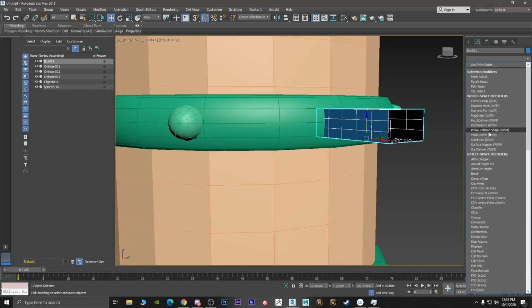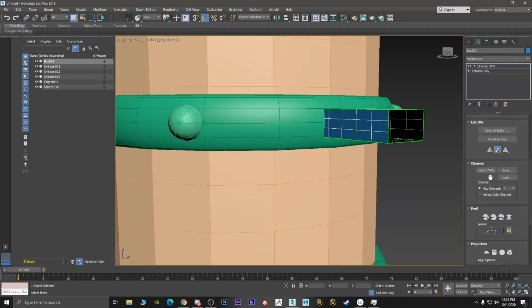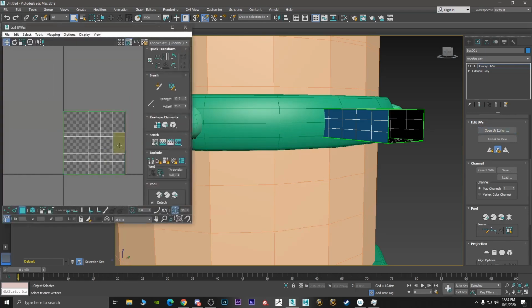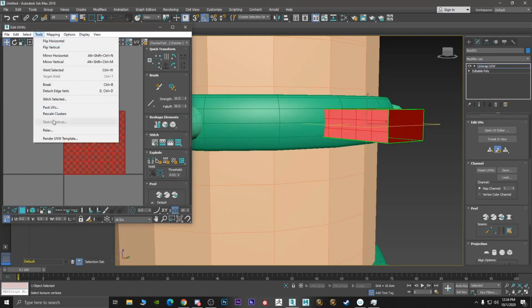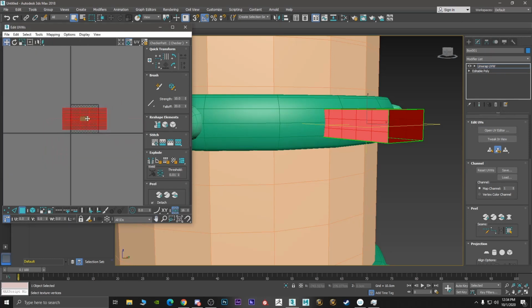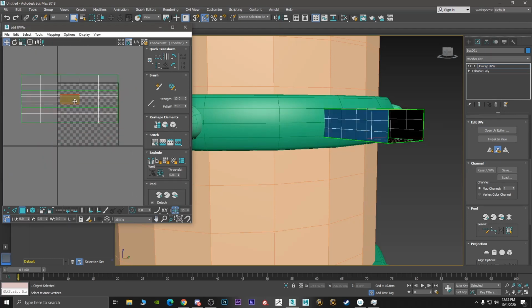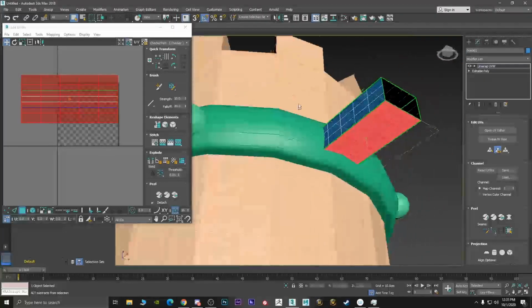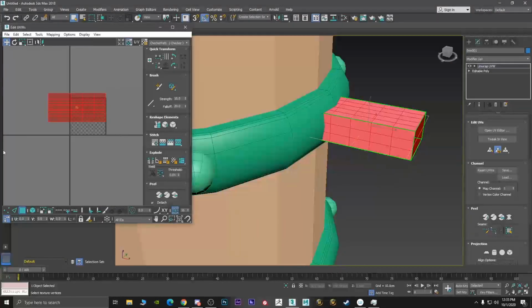Alright, we're going to unwrap this. Open UV editor, grab it all. Let's see if relax helps it out completely or not. It does. Perfect. Actually, it does not. My seams are here. I need to unfold this.